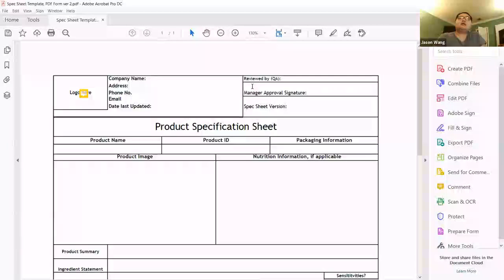If you're taking notes or you want to draw attention to a specific part of the PDF, that's this tool right here. This is the highlight tool.